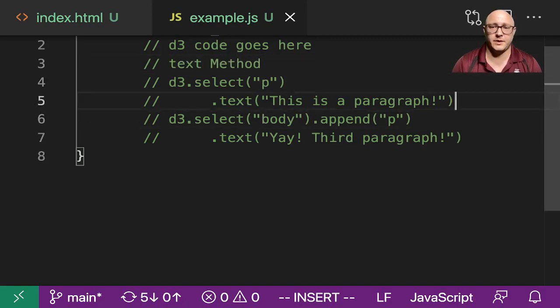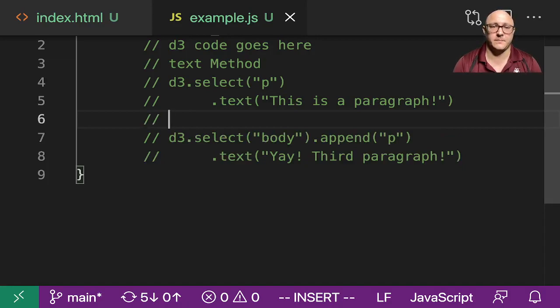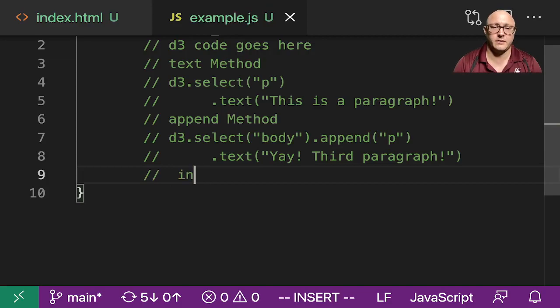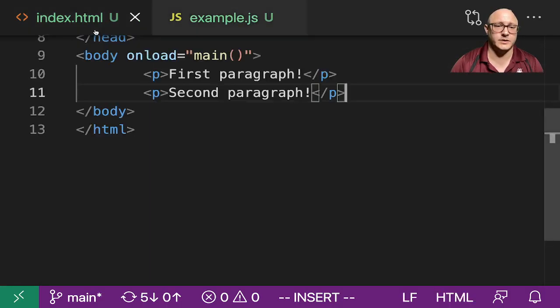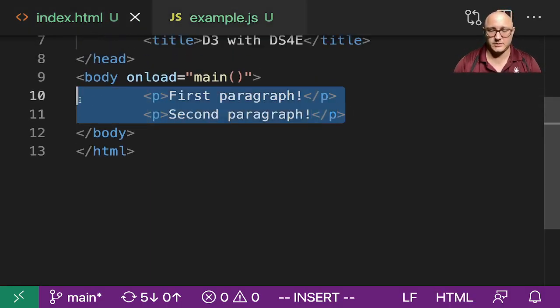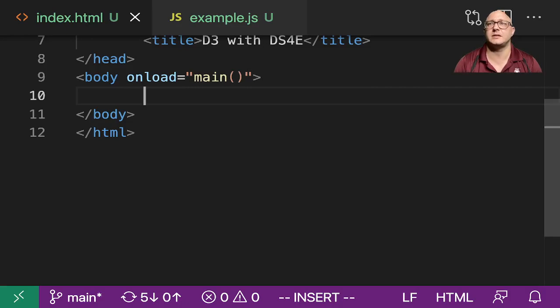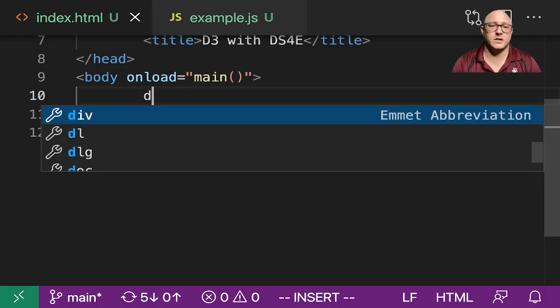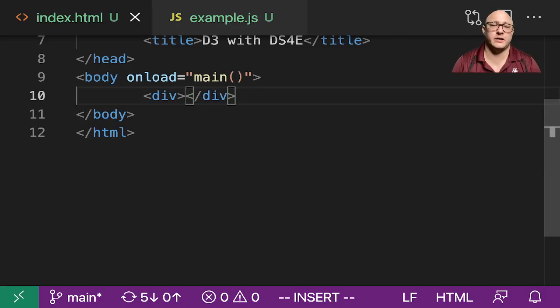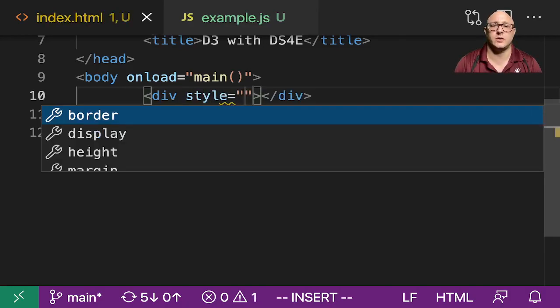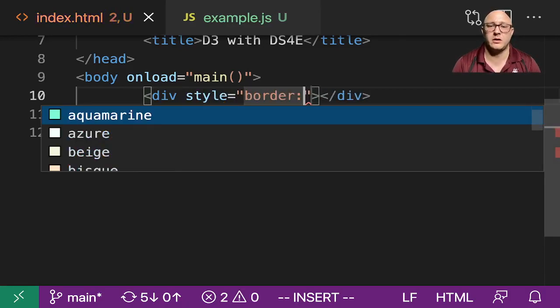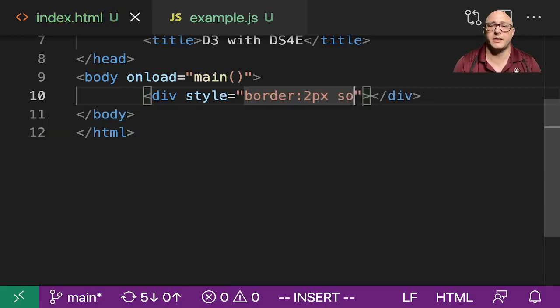Text method here, and this is the append method, and then let's go on here and put another one in, the insert method. So this insert method again is going to put something inside here. I'm going to delete these, and I'm going to put something like a div tag in here, and let's give it a little bit of style here, a border of 2 pixels and make it a solid line.